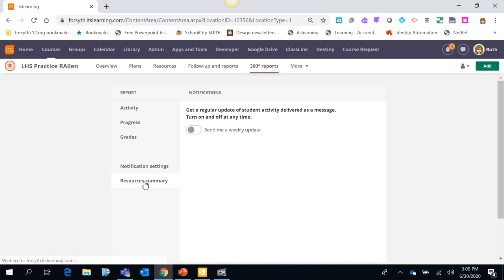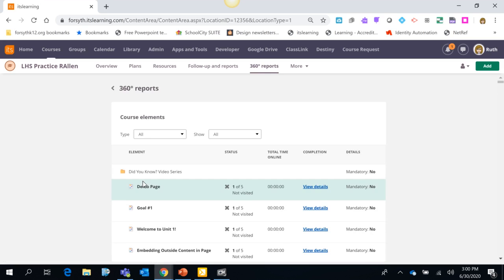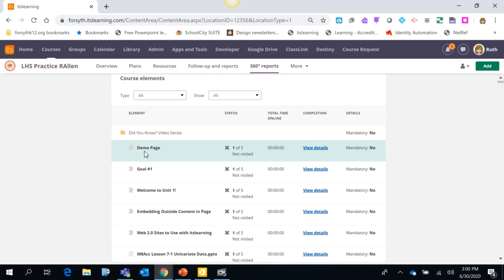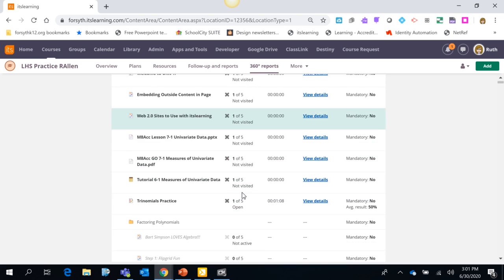And then your resources summary. This is really nice because it literally takes everything in your tree and it tells you for that particular item how many students out of the total number of students have actually been in and looked at that assignment. So only one of my 5 students have looked at this one. Same thing all the way down.